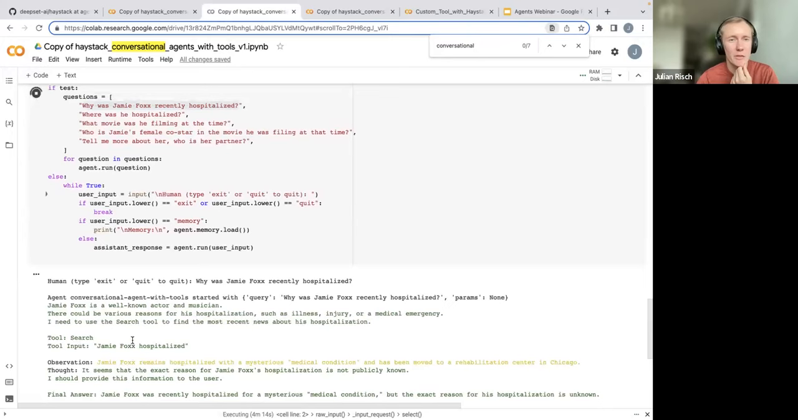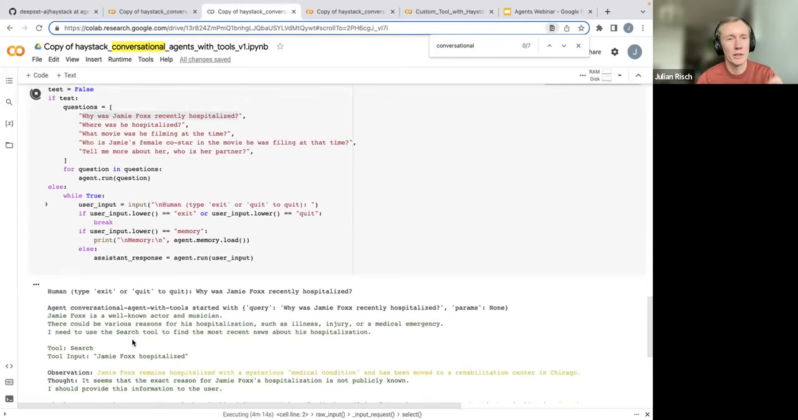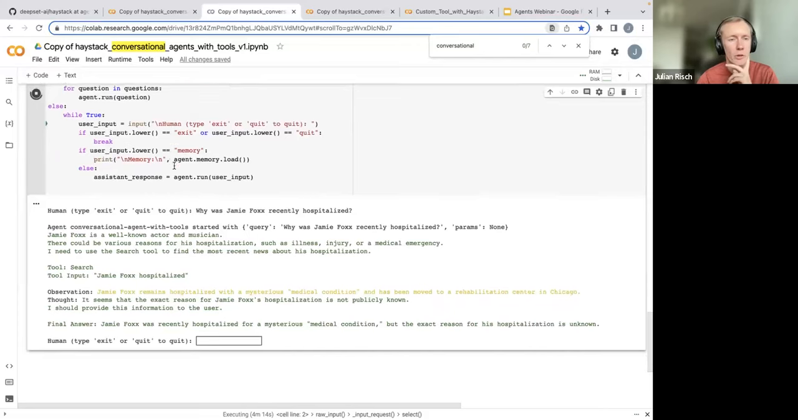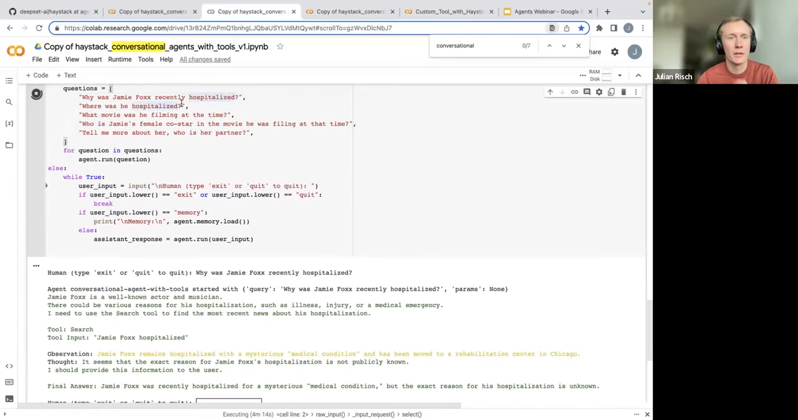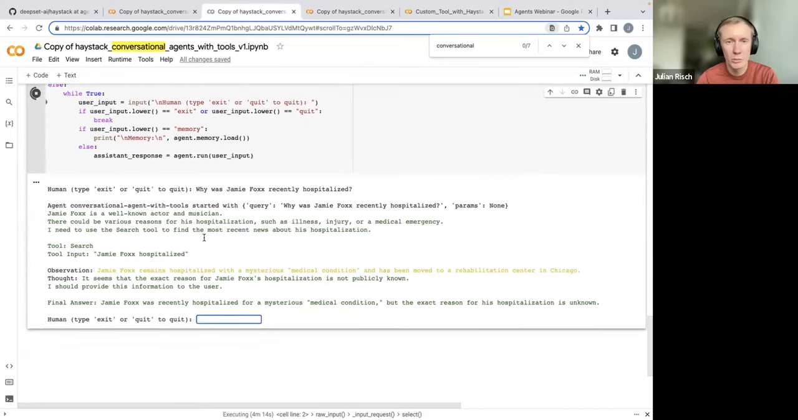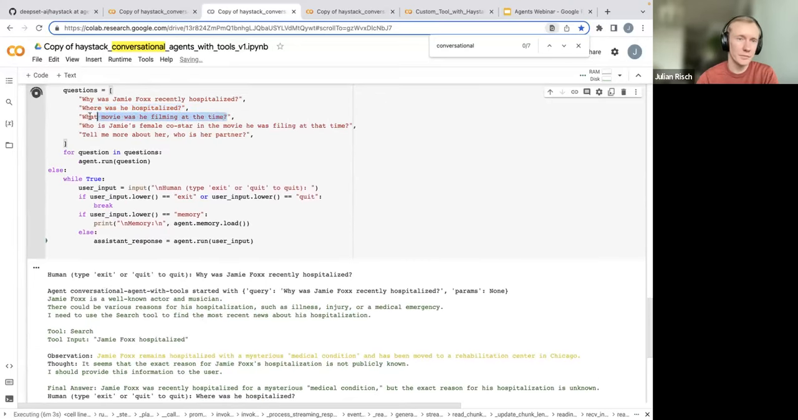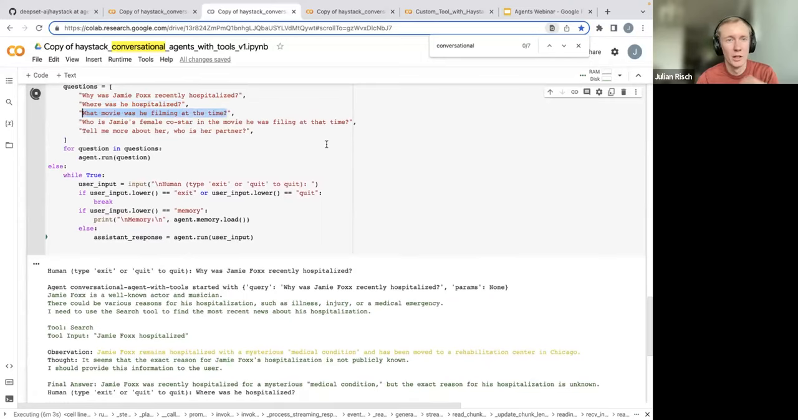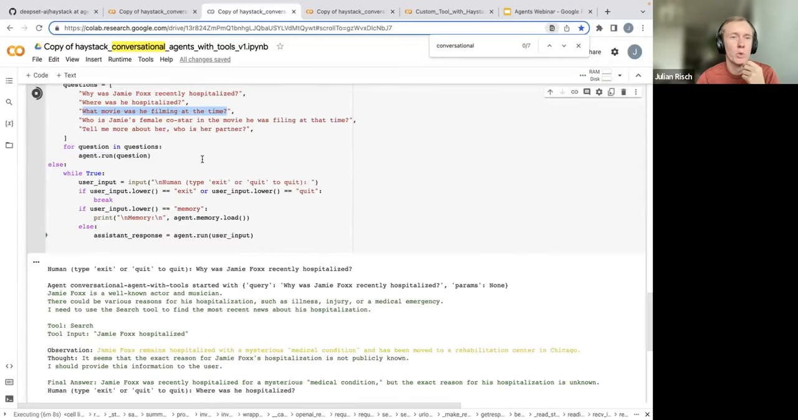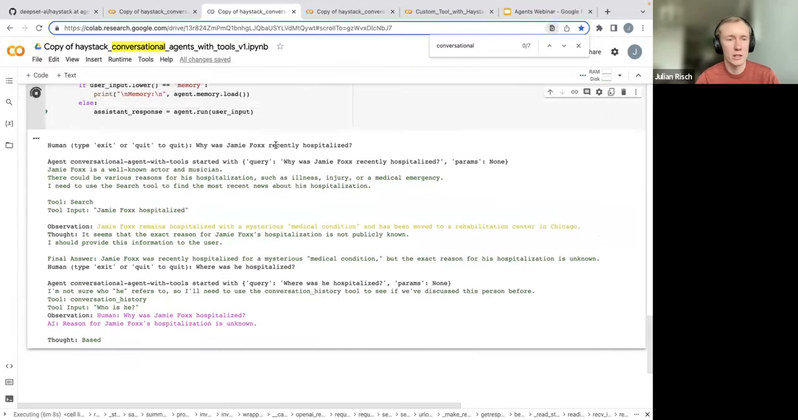So let's have a look into this conversation and see what the memory does. We have a question that you can only answer by accessing the web, because it was a recent news event from a few weeks ago. We asked about this person, Jamie Foxx, who was hospitalized, and we can ask some follow-up questions. After this short conversation, we can ask why he was hospitalized and where he was hospitalized. And because this is an actor, we can also ask what movie he was filming at the time of hospitalization.